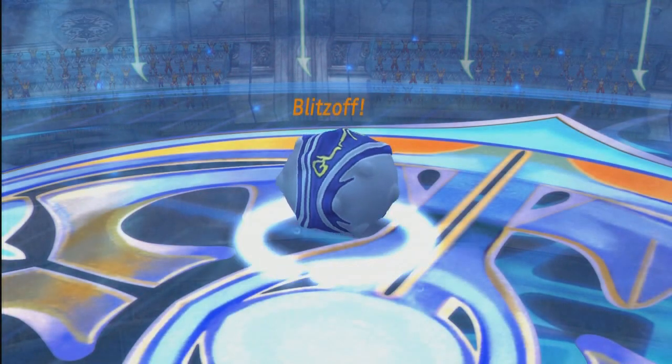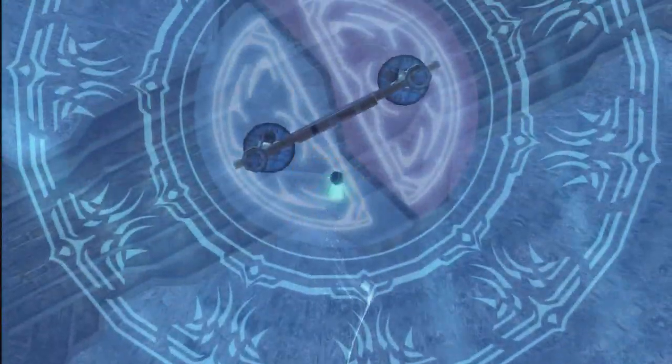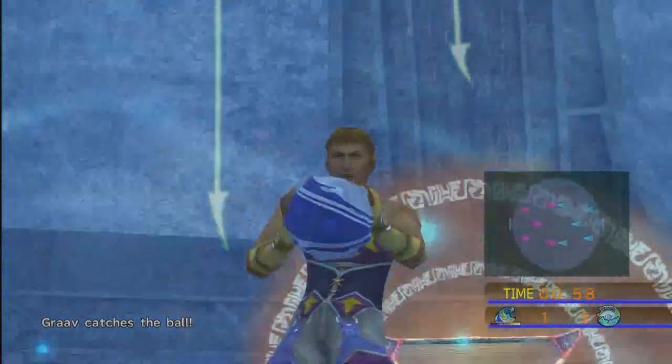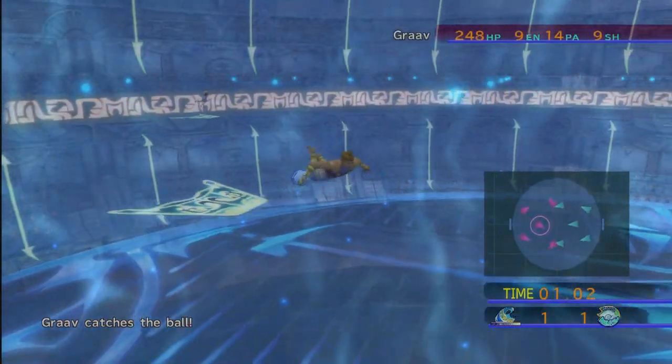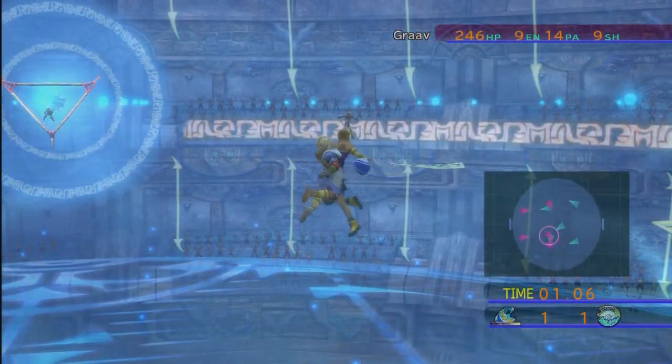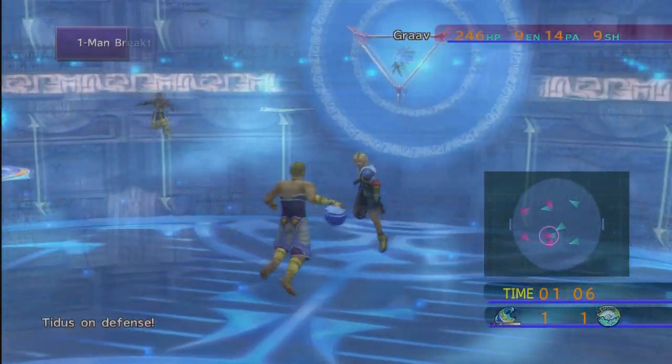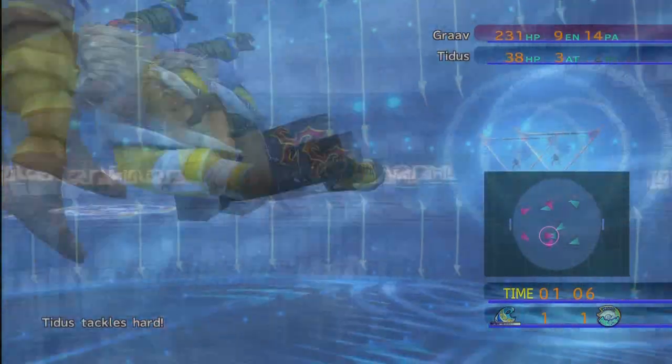So now I need to stall for ages so that Tidus can get his health back up, hopefully, and actually score with it. But like I say, I don't know, guys. I don't know if we're going to have time, because this isn't a normal blitzball match. It's not a normal blitzball match. They've been hinting at stuff.